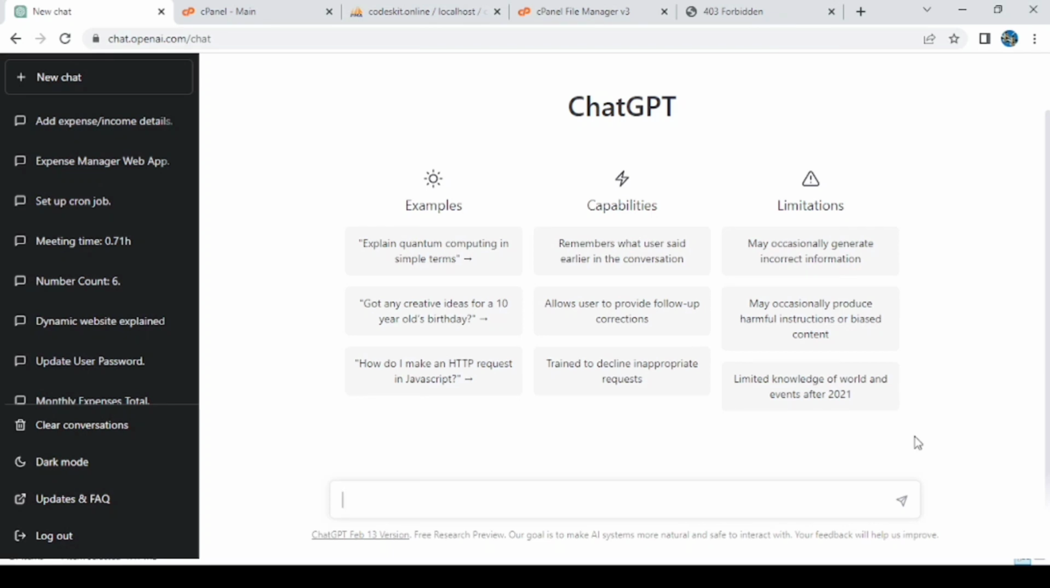Hey everyone, in this video we are going to create an Expense Manager web application using ChatGPT. First of all, we need some structure for the web application. So for that I am going to ask ChatGPT to create one structure for the web Expense Manager. In the Expense Manager we need both expense and income included. So let's begin.